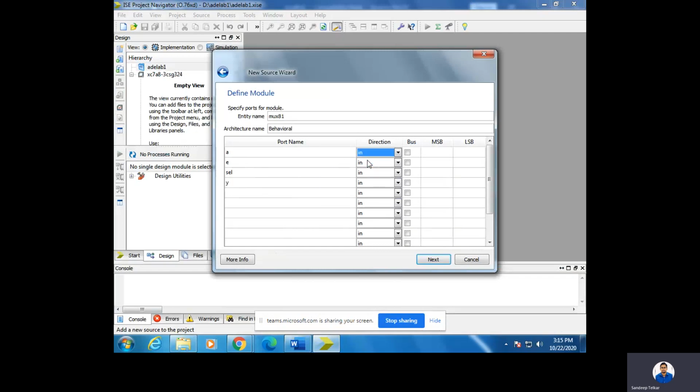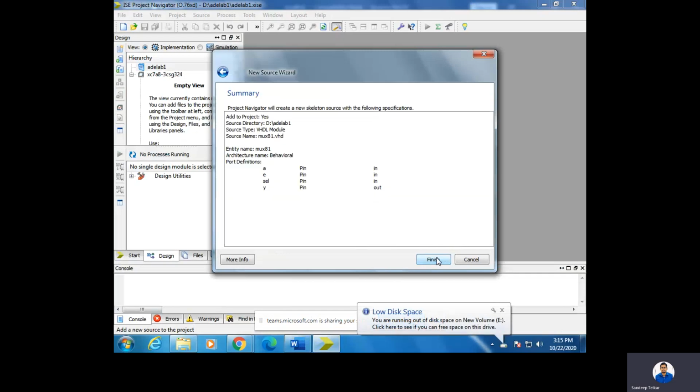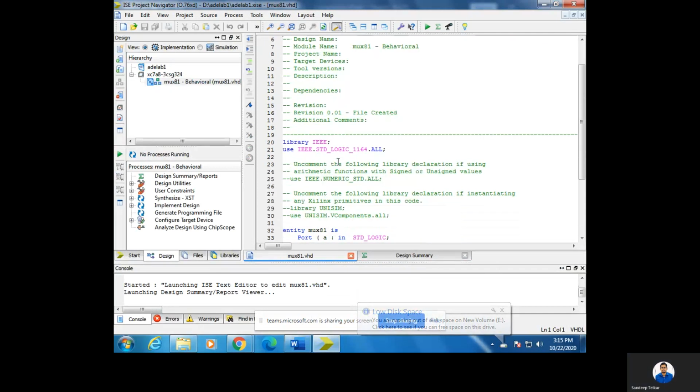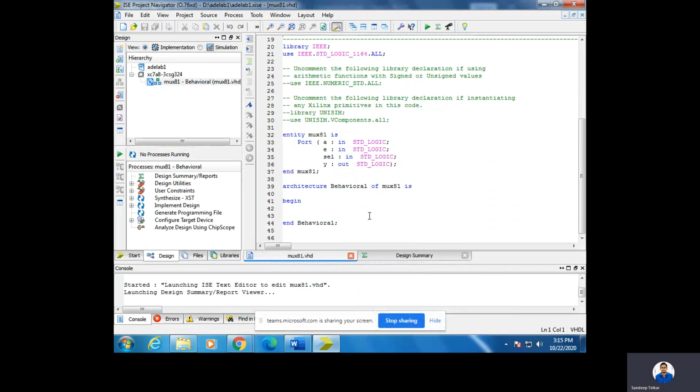So a is an input, I will give a as input, e again is input, select is again input, that is SEL is again input. Y I have chosen as output in my program, so I will give it as output. Once you have given the input as well as output ports, click on next, click on finish. So this content you will be getting, right?